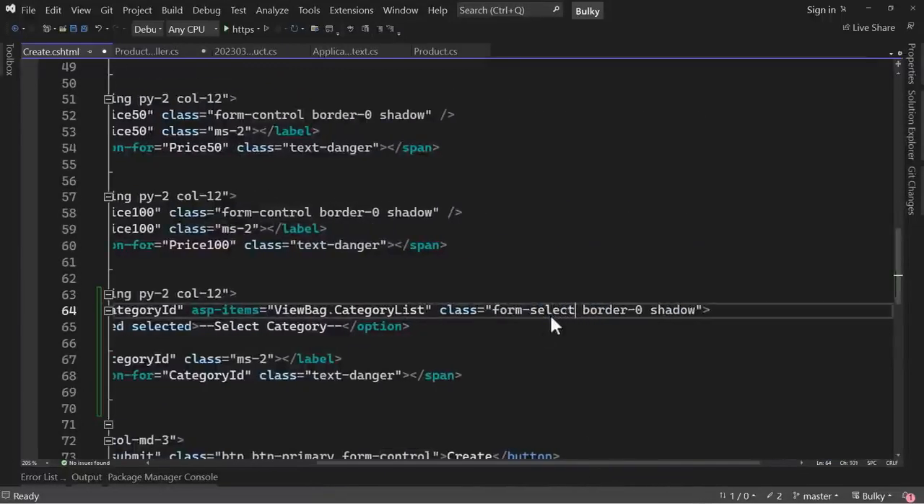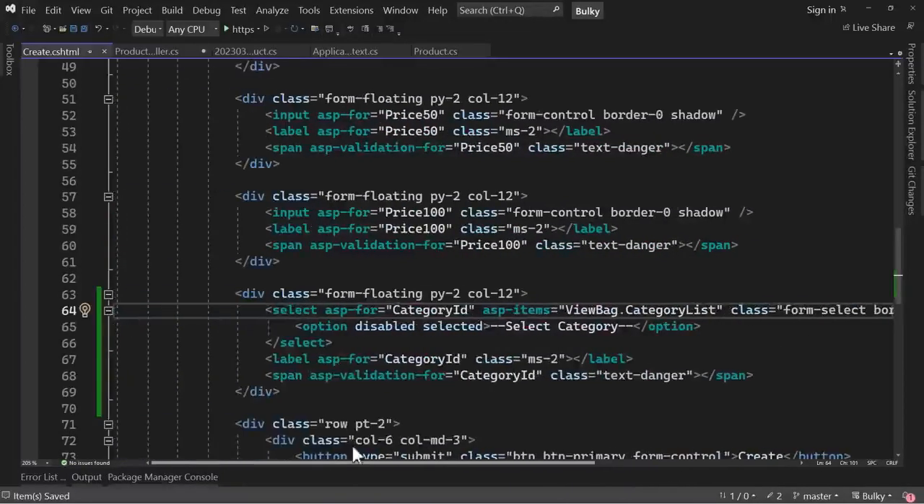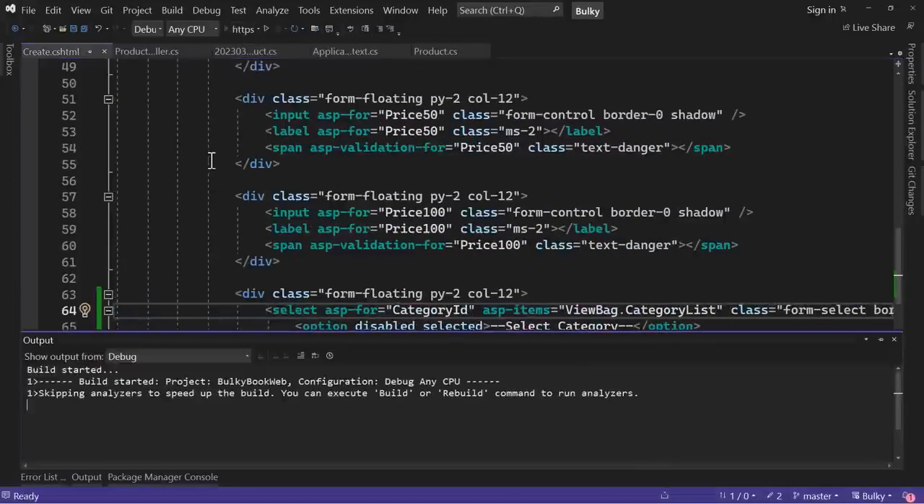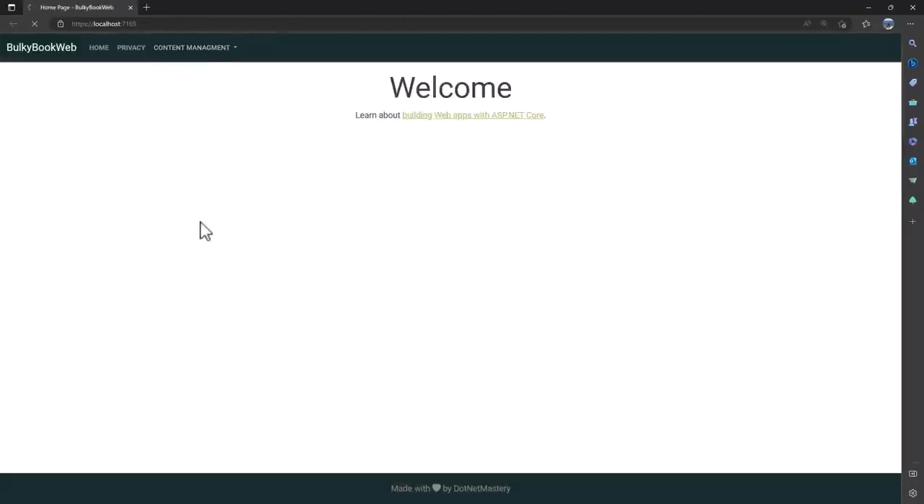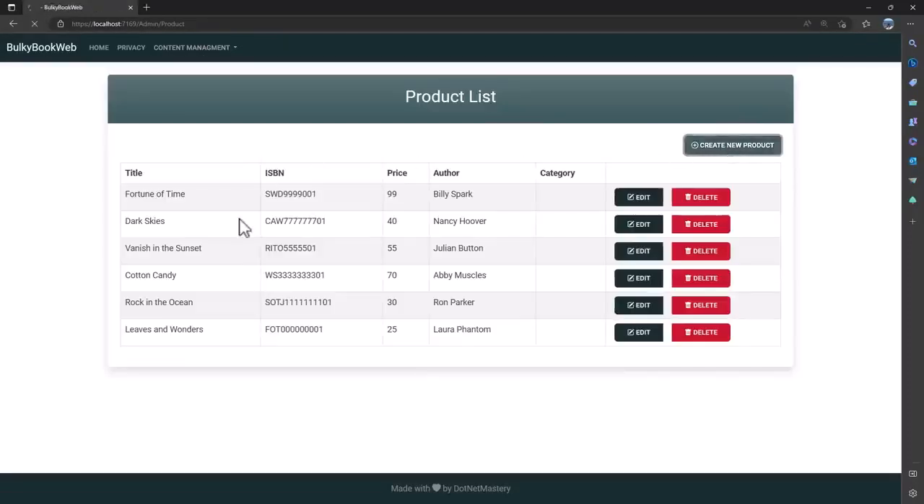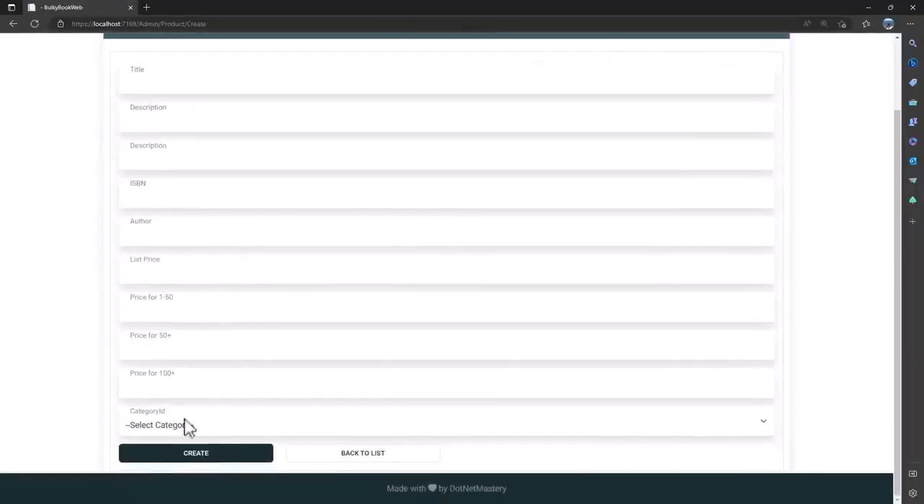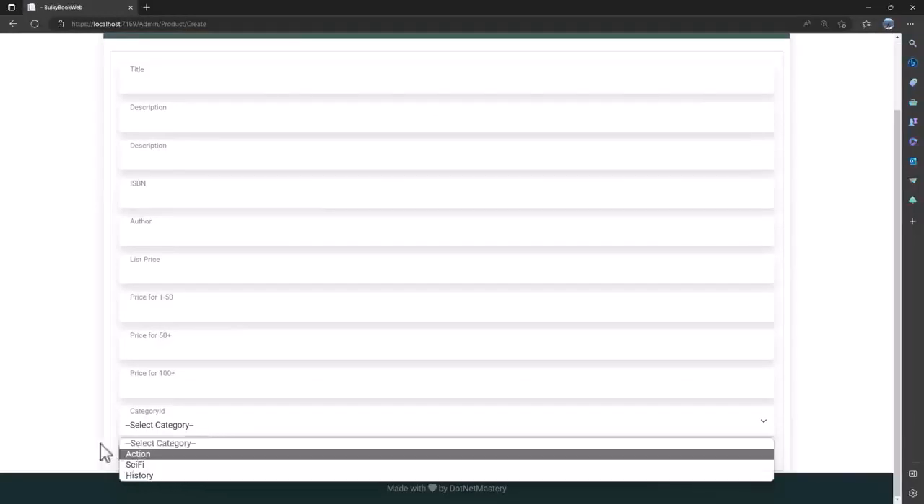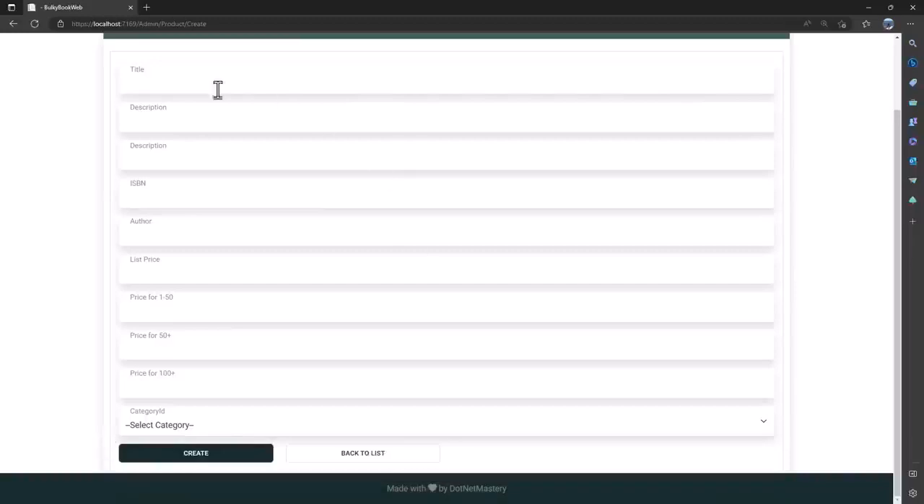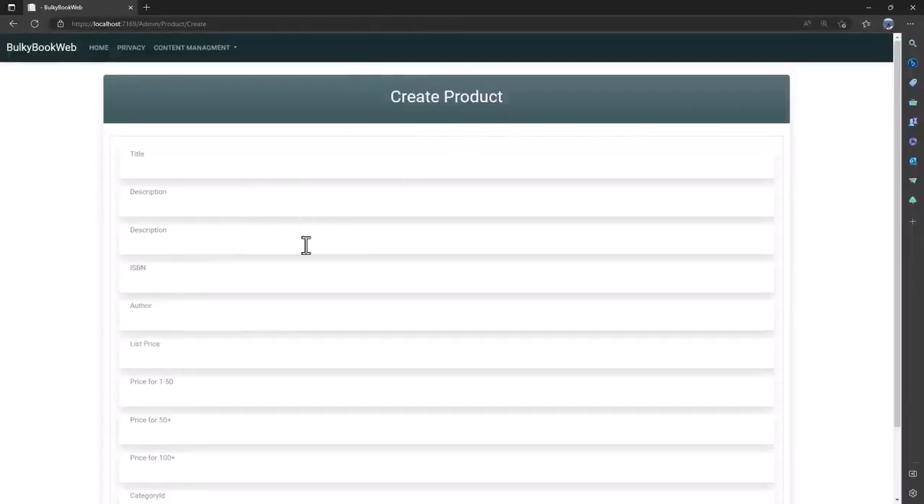For the class here, we will give it a bootstrap class of form select, and with that, let me run the application. We go to product here, and we will have to go to create new product, scroll down, perfect. We have select category, and there we have action, sci-fi and history. So our drop down is looking great with create product. Now that is one way of doing things with view bag. Let me continue and show you the alternative in the next video.